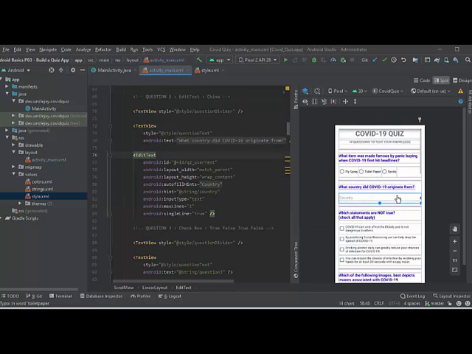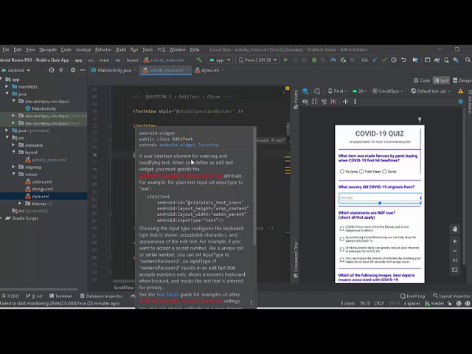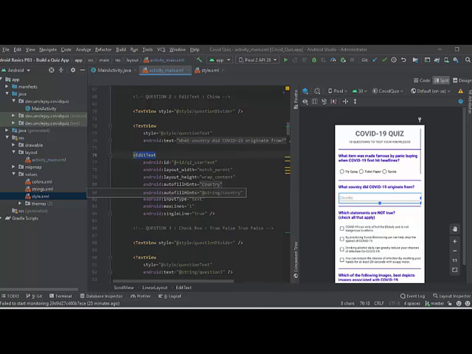Okay, so coming down to a text box, for free entry, we used EditText. The text view sets up the actual question, what country did COVID-19 originate from? And the text box will allow someone to type that in. Now, in this case, I've actually restricted it to a maximum of 1 line and single line true.